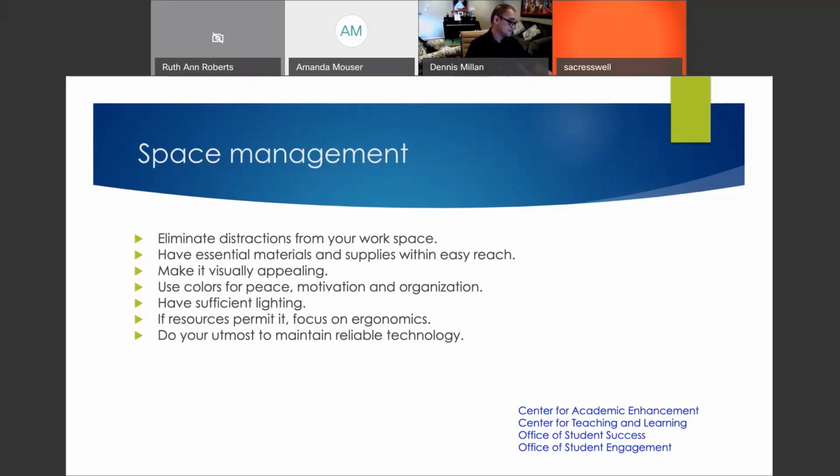Next guideline, it's a stressful enough time as it is. So perhaps you can make your workspace visually appealing. Try your best to declutter it. You can use colors for peace, for motivation. You can hang pictures close to your workspace. You may have a plant. Plants can offer relaxation for some of us. You may have, I don't know, a favorite blanket that you find visually appealing. Have it close to your workspace.